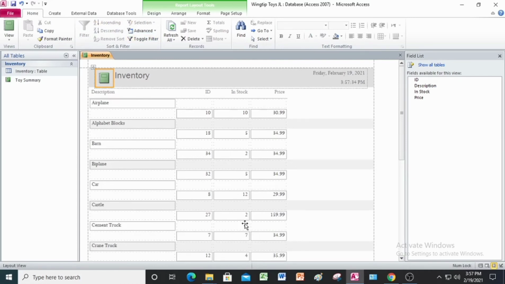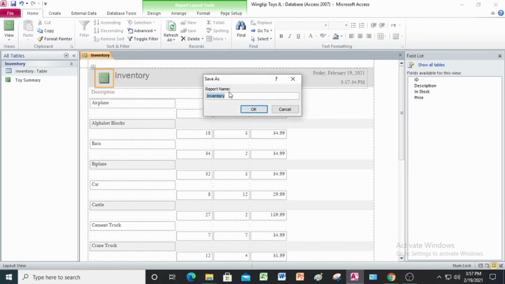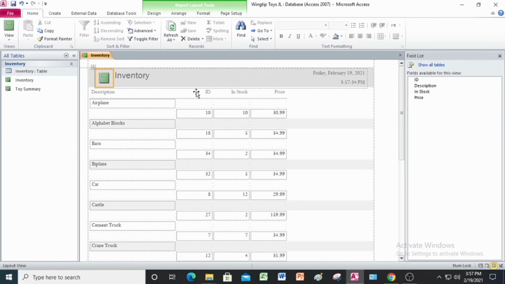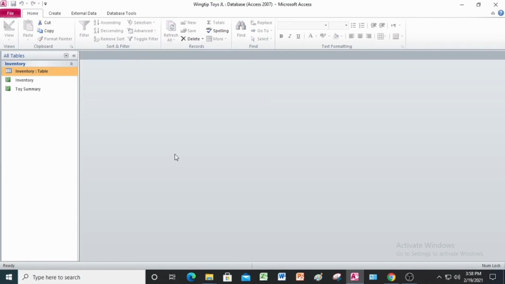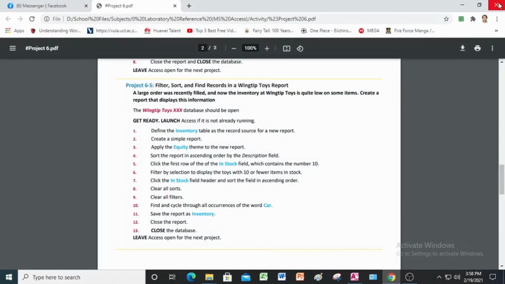Next, save the report as Inventory. So click Save, and we are just going to accept the report name as Inventory and click OK. Next, close the report. So right click and then close. And of course, instruction number 13, close the database. So we're just going to click Close Database. And that's it. We are through with project 6-5.